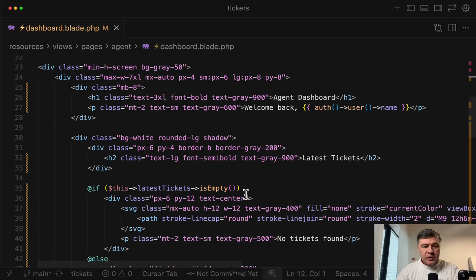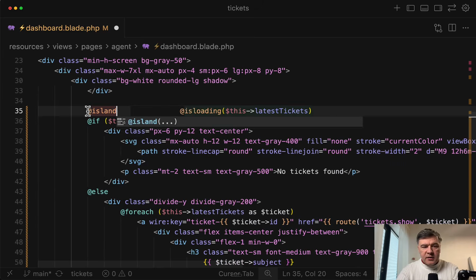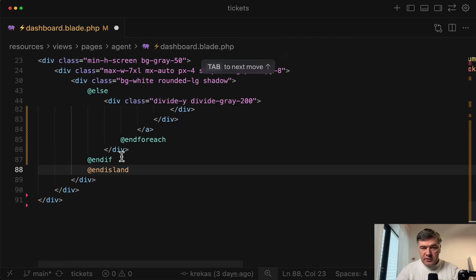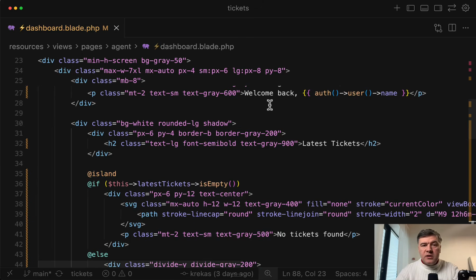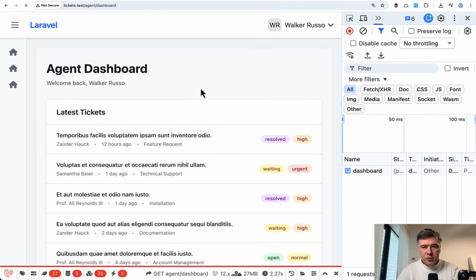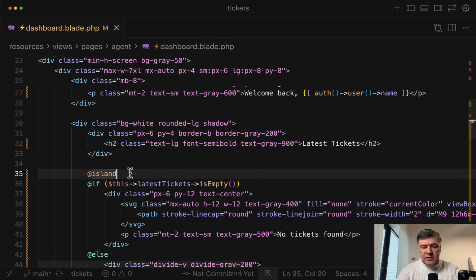Somewhere in the Blade where you pass the data, you may add something like this: @island, and then at the end, @endisland. Like this. And that already would isolate that part of the Blade. But it will not solve the problem right away, because if I refresh the page, it's still the same 2 seconds. But I can add one parameter. So @island defer true, like this.